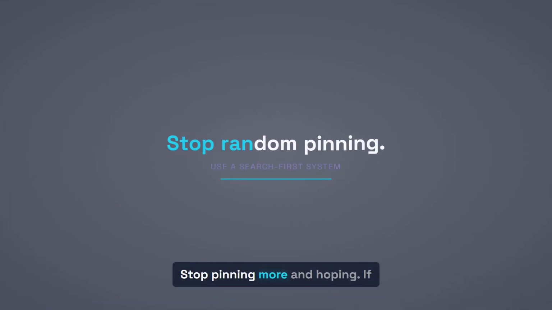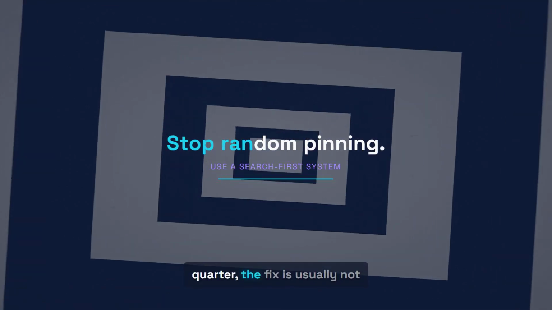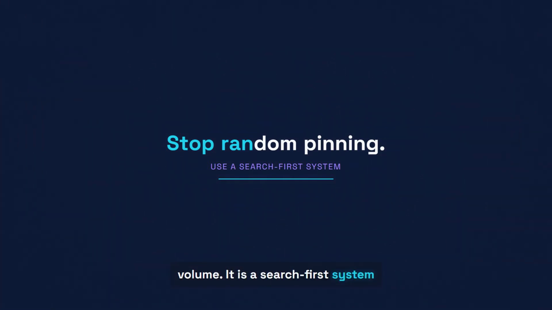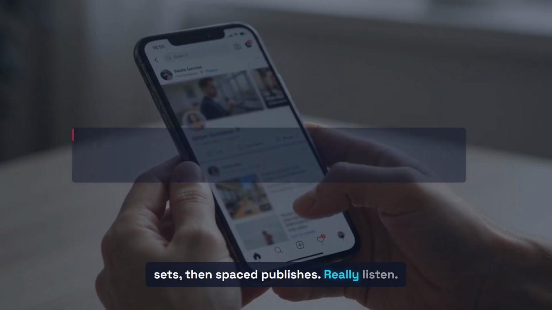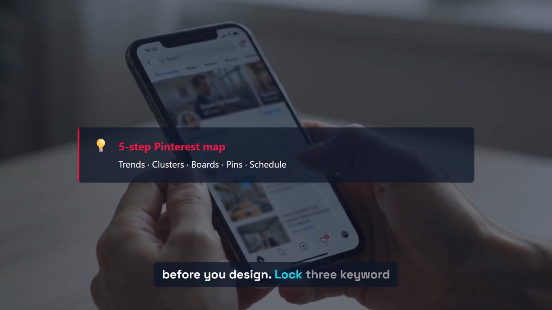Stop pinning more and hoping. If your impressions were sliding all last quarter, the fix is usually not volume. It is a search-first system: trends, keyword clusters, boards, pin sets, then spaced publishes. Really listen. 5 steps. Research live search demand before you design.